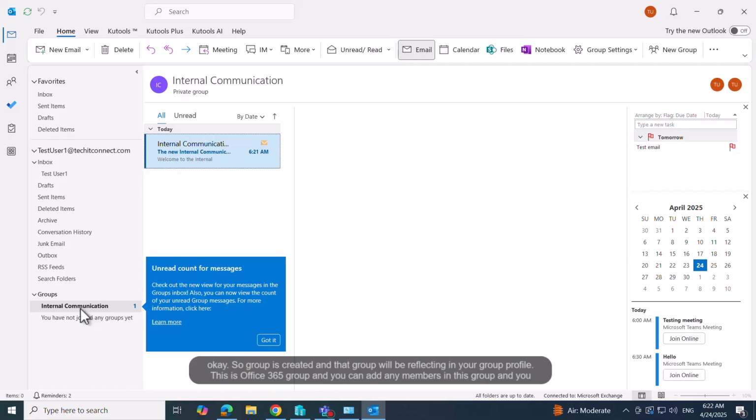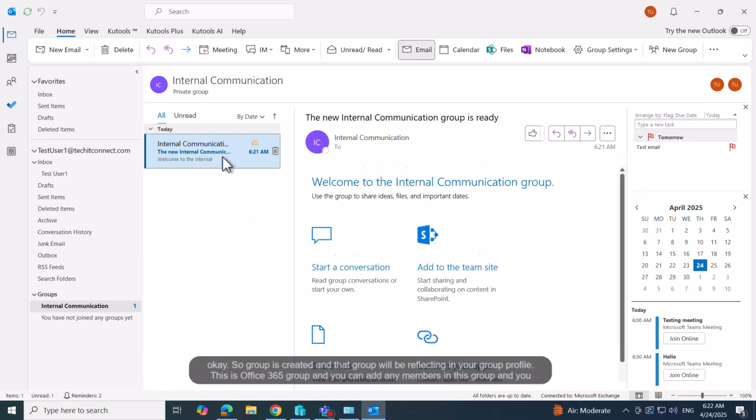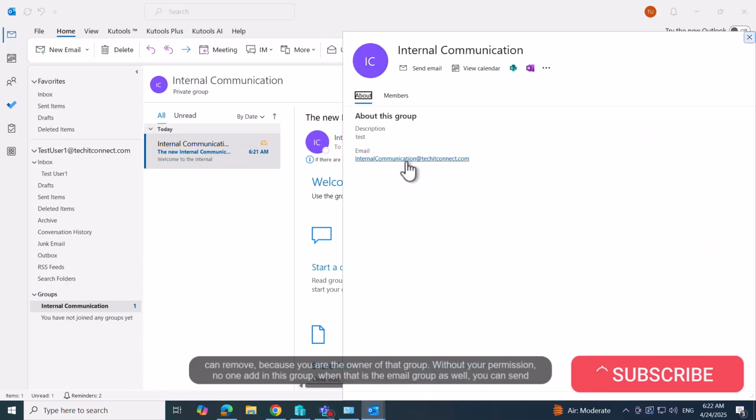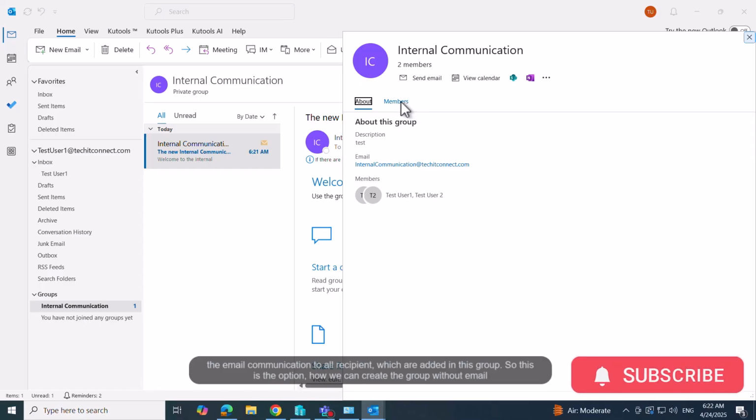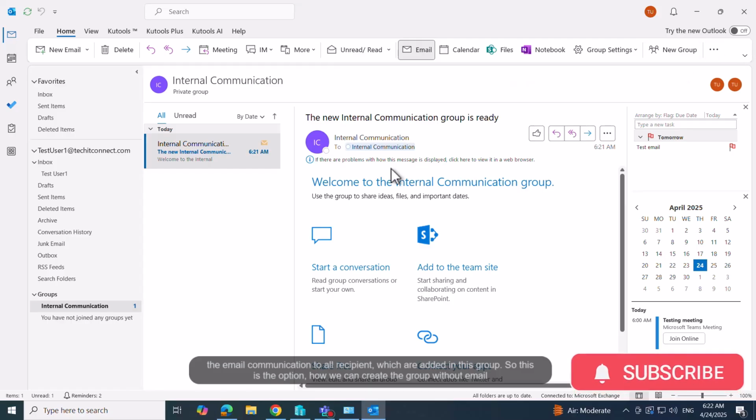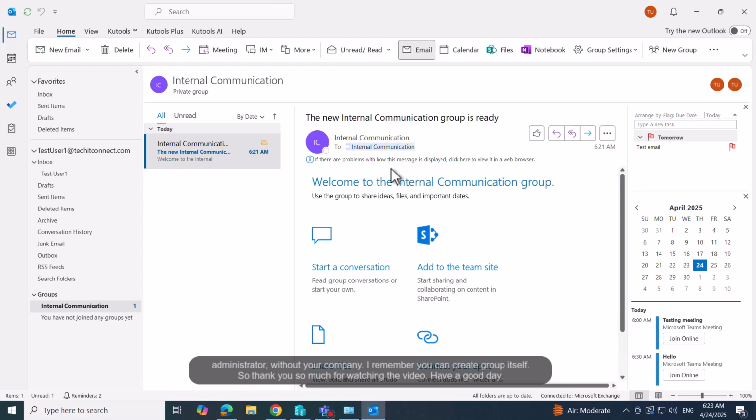This is an Office 365 group, and you can add or remove any members in this group because you are the owner of that group. Without your permission, no one can be added to this group. And that is an email group as well. You can send email communication to all recipients who are added in this group. So this is how we can create a group without an email administrator, without your company IT member. You can create the group yourself.